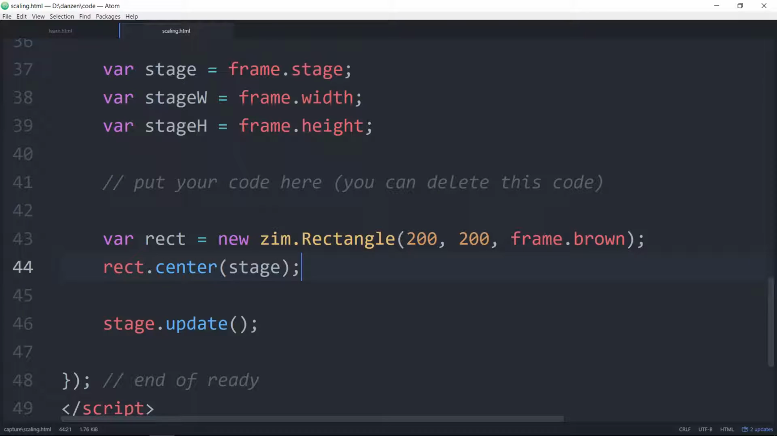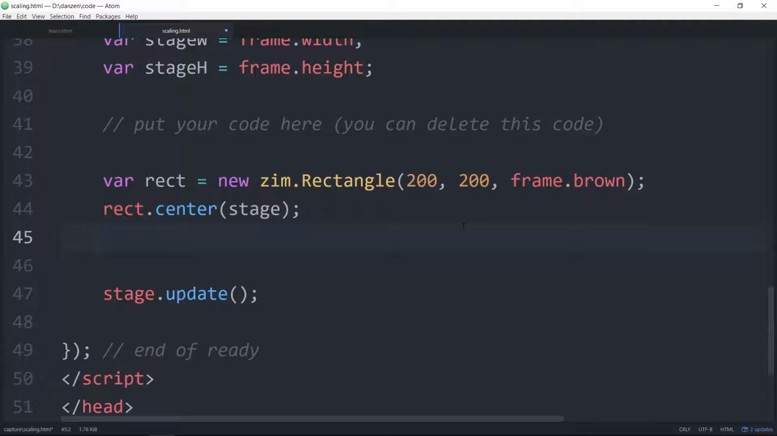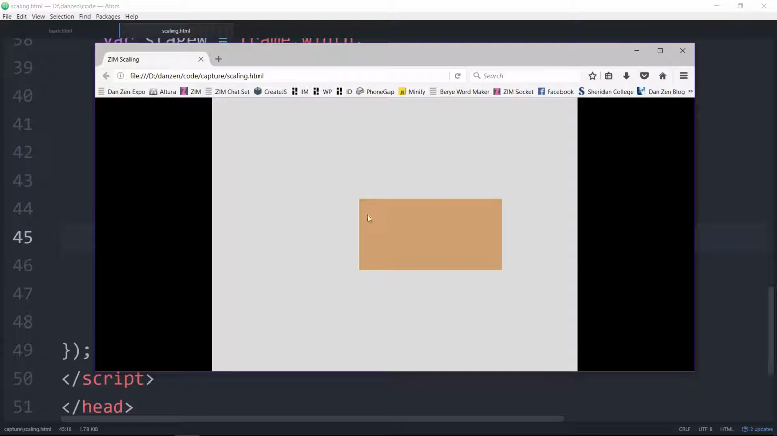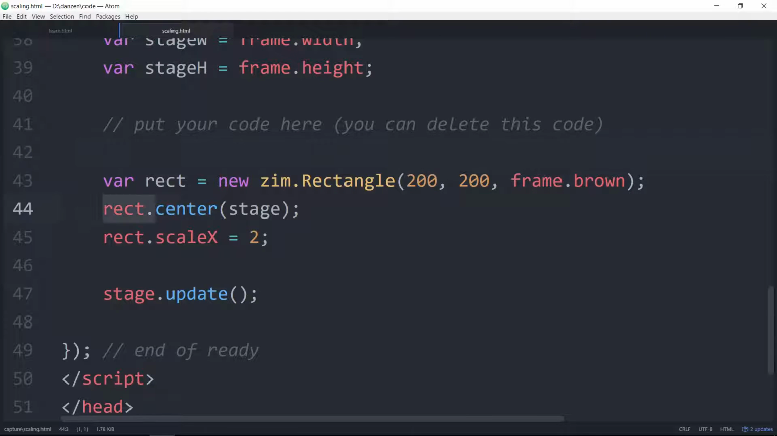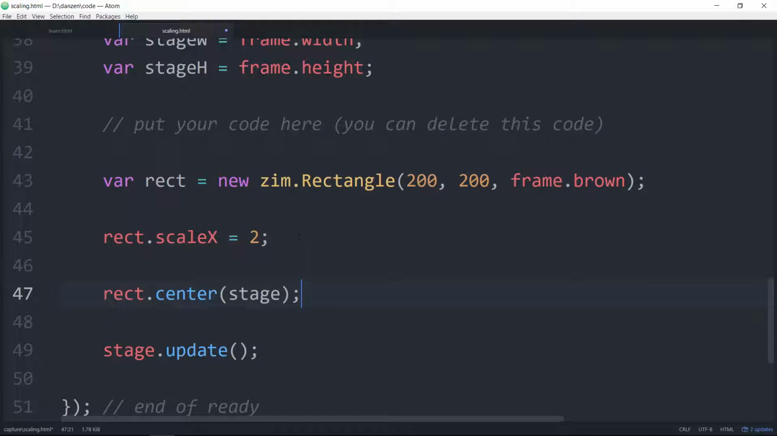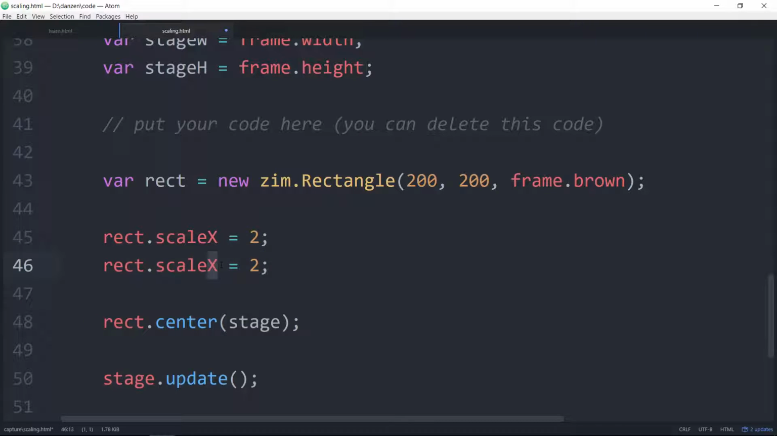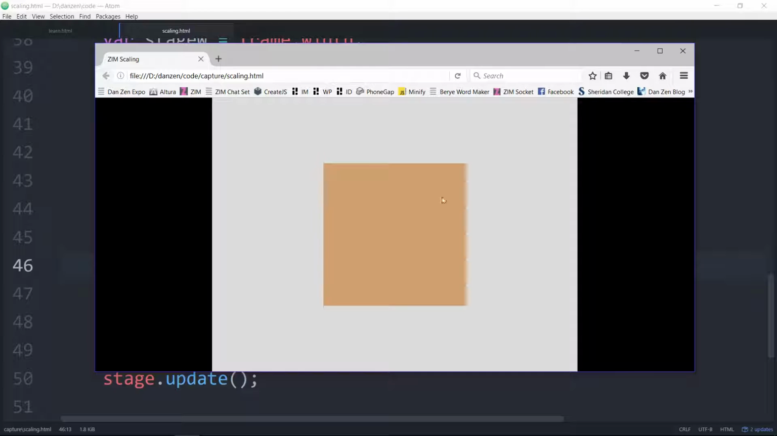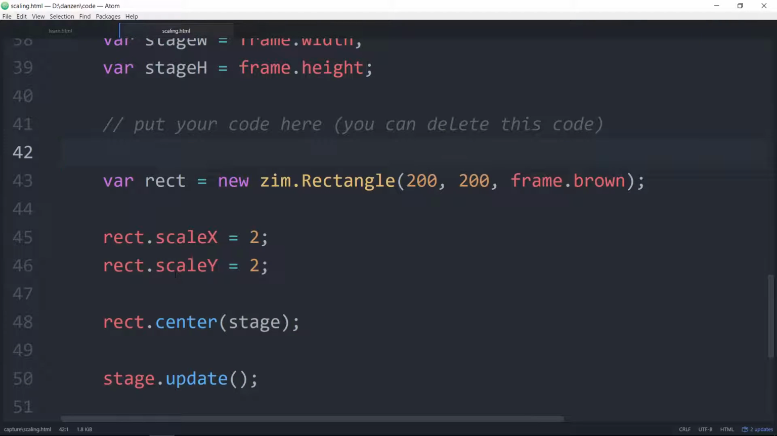Now we can scale this traditionally with the Create.js scaleX and scaleY, and that looks like this. rect.scaleX is equal to 2. So that will make it twice as wide as it was before. There it is. Now note that we've scaled it after we've centered it. So to keep this thing centered, we might want to do our scaling first. And we could do the same. Often we want to keep this proportional, so we'll do the same thing with the y as well. And refresh, and there we've scaled both the x and y by 2.